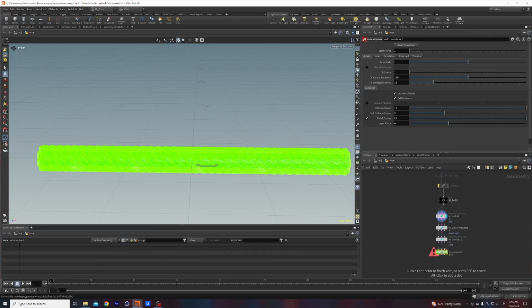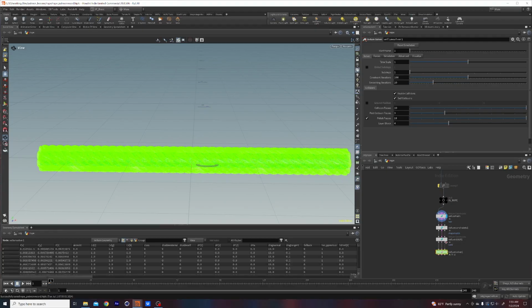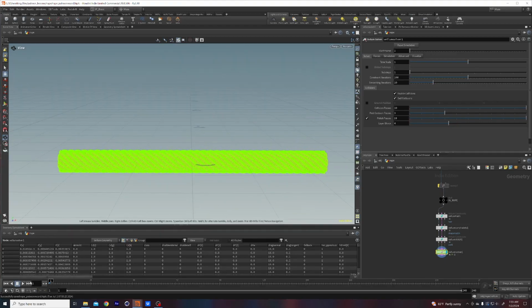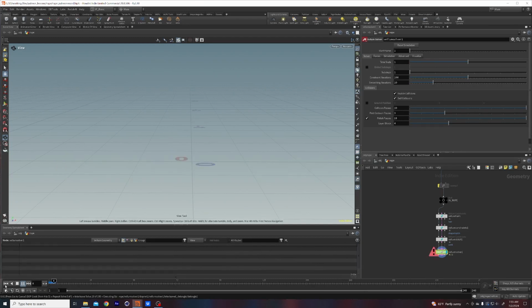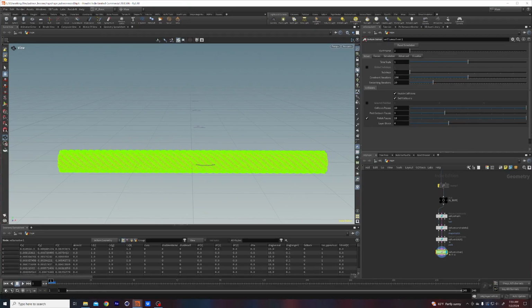We don't have any forces or anything working. It should just be gravity. Let's turn it on just to make sure gravity's working. Give it a sec. Okay, so it's moving downwards, great. That's what I want to see. We haven't done anything yet, but it's falling, and that's good.